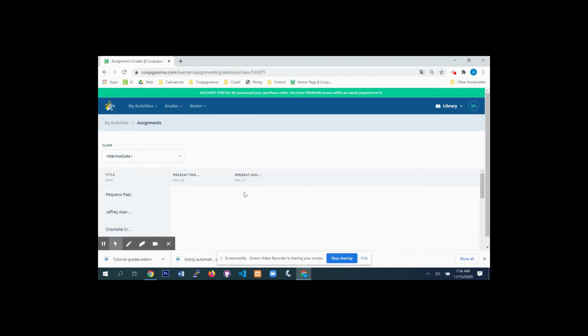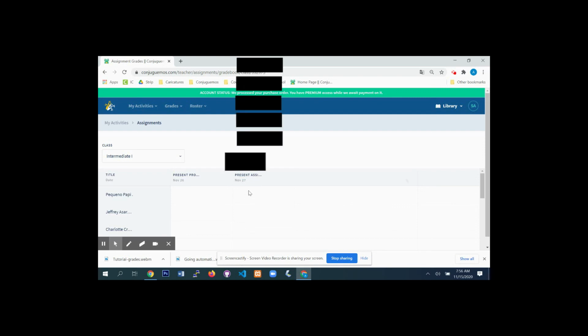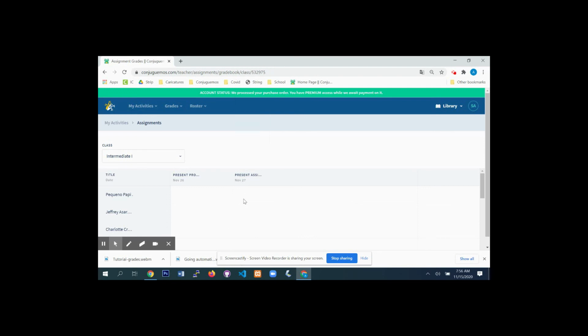Now I'm going to show you how you view their grades. So I'm going to log back into my teacher account. And to view assignment grades, you go to grades and you go to assignment grades. And you can select a class, intermediate one, and there's those 2 assignments I made.